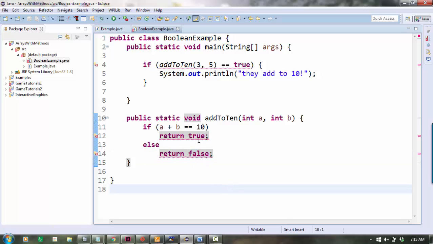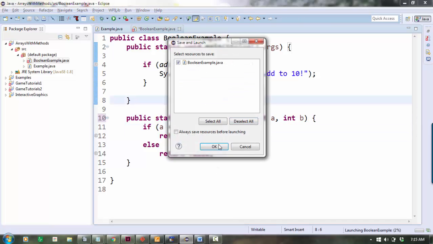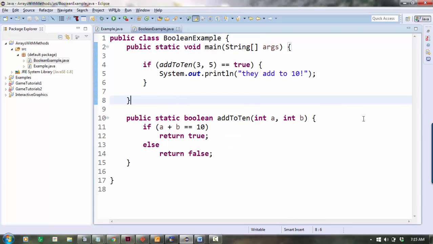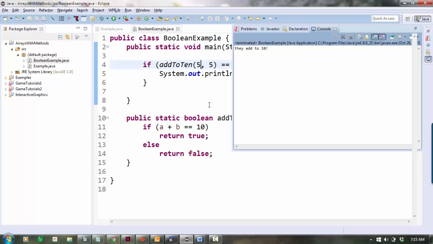And now it's complaining because I'm trying to return true or false, but I have a void method here. So if you change this to Boolean, because Boolean is the data type that could be true or false, now the method is all self-consistent. So I'm returning a value that is the same as the expected return value here. And when I run it, it doesn't display anything, but then if I change this to be two numbers that do add to 10, now they add to 10.